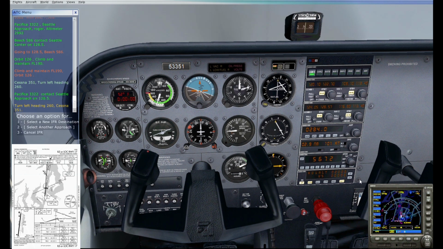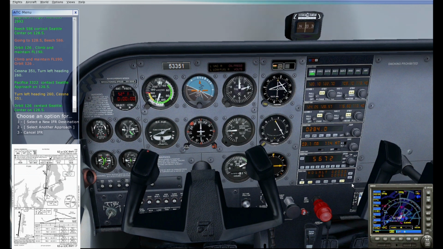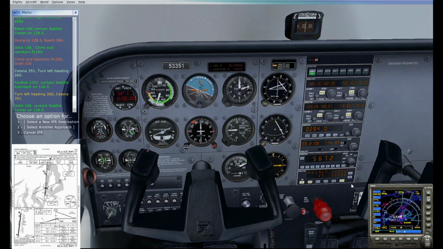Turn left heading 260. Cessna 351, Orbit 126. Contact Seattle Center on 128.5.